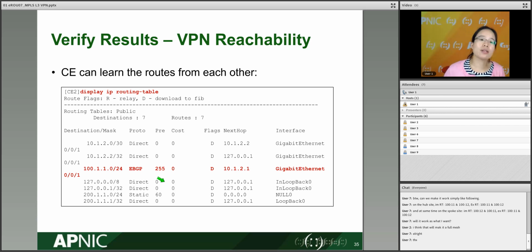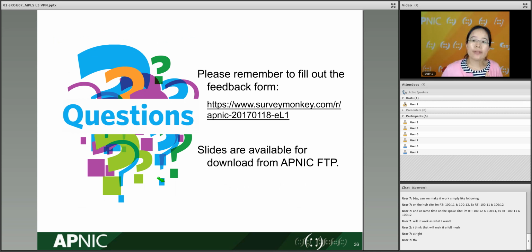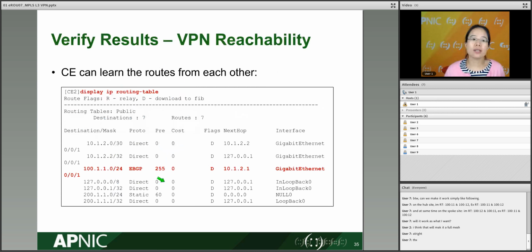Okay, so we have learned the routes. So that's all for the layer 3 VPN. Any questions here? Okay, so if no questions, you can use our handouts to have a review, if necessary. If there is one question, you can raise your question.